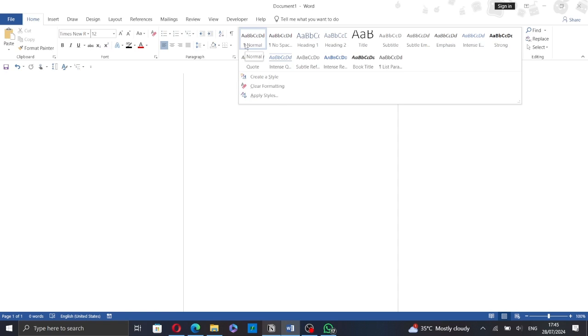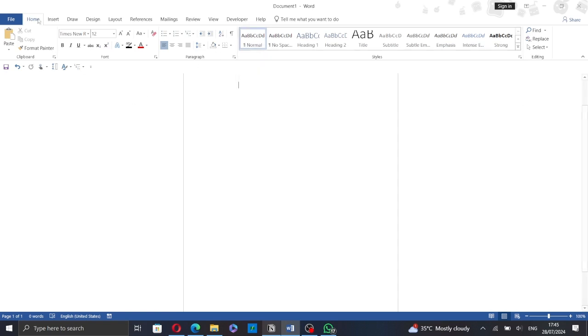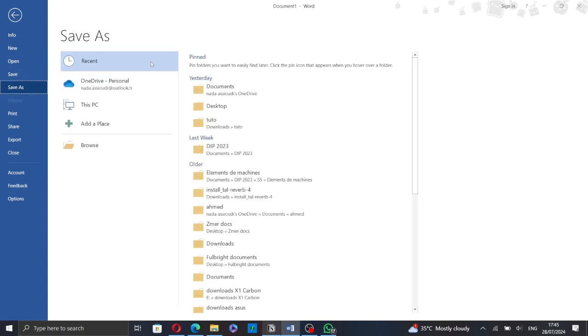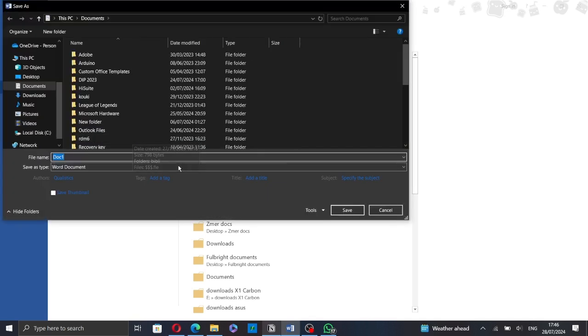Now save your document. Click on File, Save As, then choose a location and name your file. Then let's name ours Draft 1. Then click on Save.